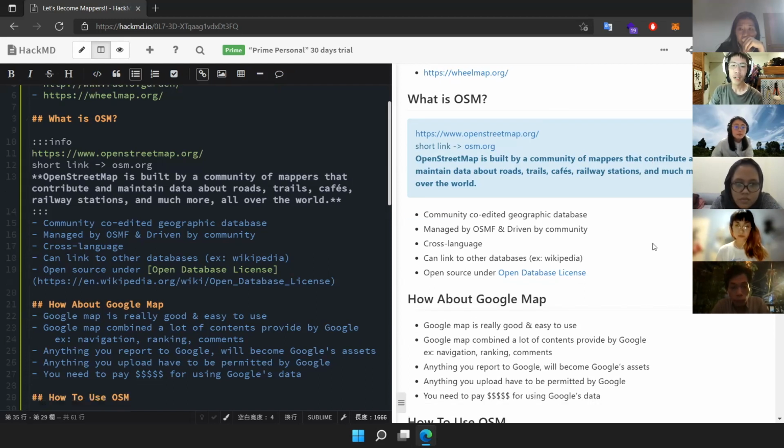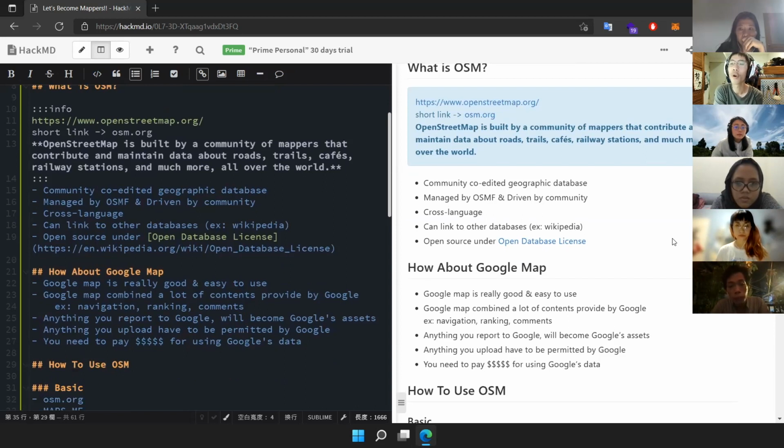And it's cross language. This point is really important. What does it mean? It means that for all the points you see on OpenStreetMap, if you can find a translation of the point, the building or the road, you can add it yourself. So all the objects and features in OpenStreetMap's database are cross language.